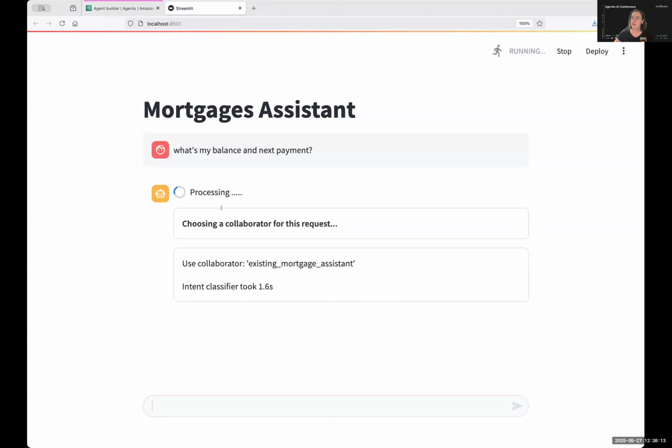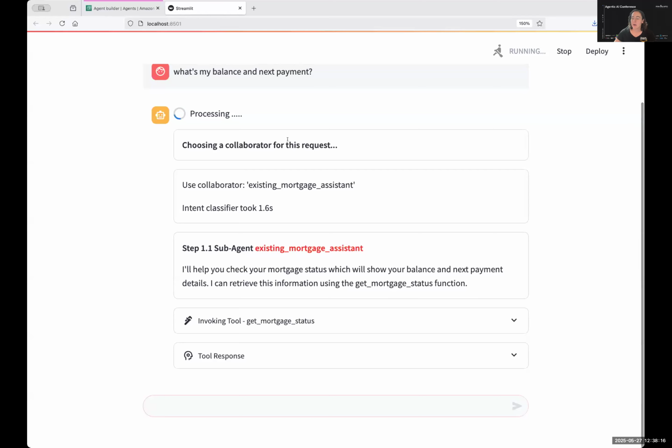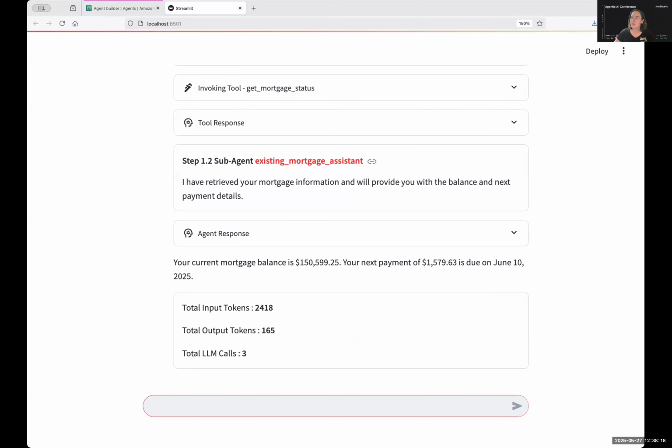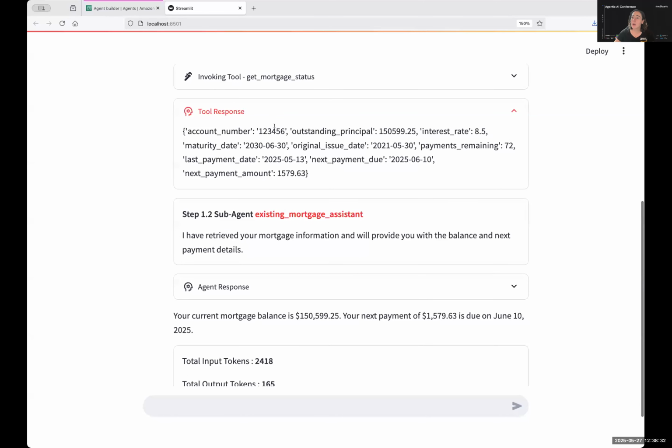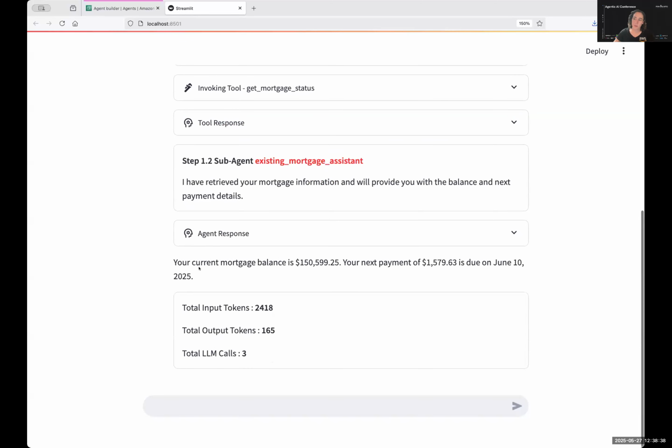Okay, so the first thing it does is it figures out which collaborator it should use for the request. So in this case, it figures out, hey, I need to use the existing mortgage assistant. And so it makes a tool call to get mortgage status that gives it all this information. All this is the thinking in the background you wouldn't necessarily show to a user. But the response at the end is, hey, your current mortgage balance is like $150K. Your next payment is $1,579.